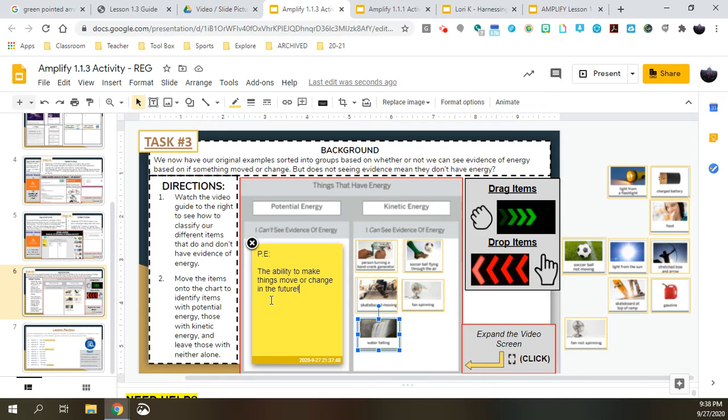So what you're going to do next is look at these items here and ask yourself, which one of these items have the ability to make things move or change in the future? Obviously, after sorting our kinetic energy examples in here, you're going to be pulling these into the potential energy slot. If you think that some of these items have neither of these pieces of evidence, they don't show you movement or change, and they don't have the ability to move or change in the future, if you think they don't fit into either of these columns, go ahead and leave them out on the side.